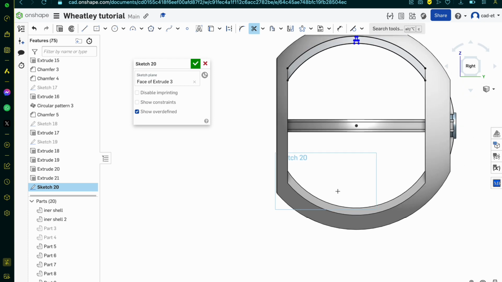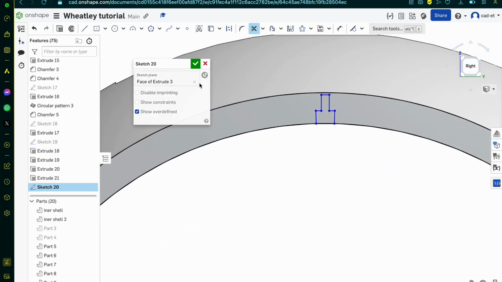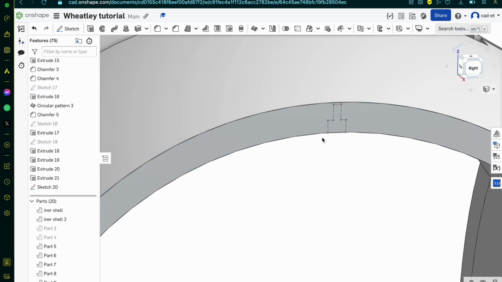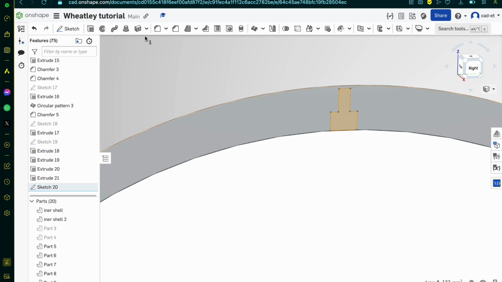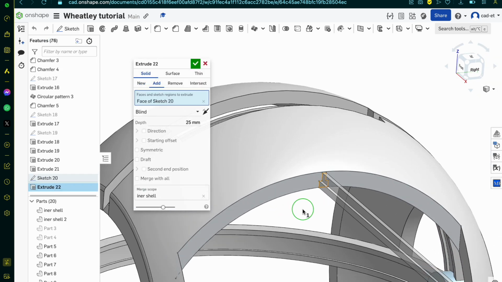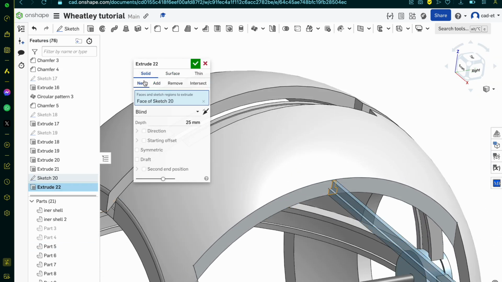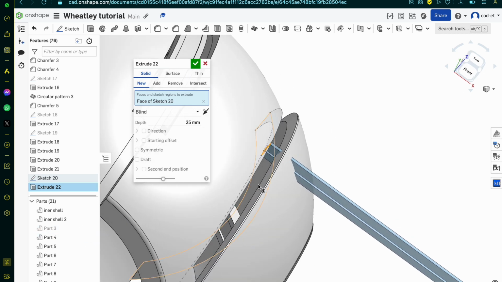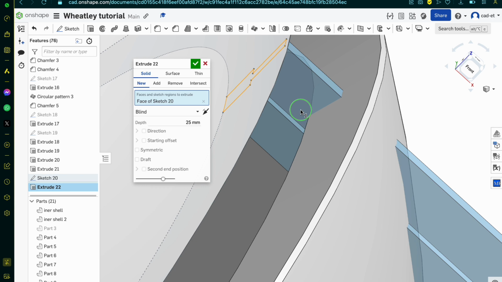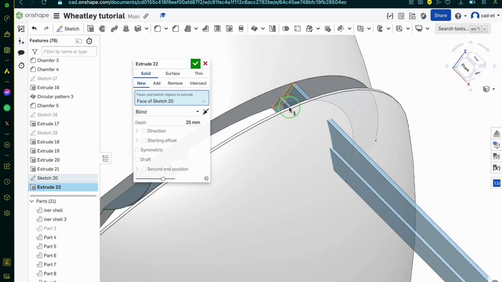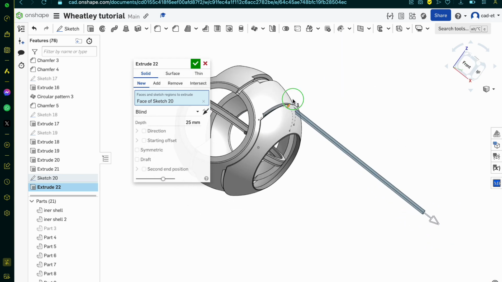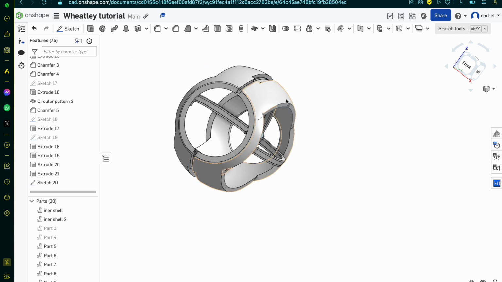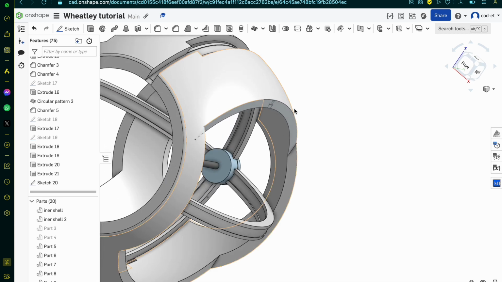Okay, so now, go back here, tick off of this. Now, I'm going to go and extrude, make this a new part, make the shell visible again. Nope, that can't be an extrude.